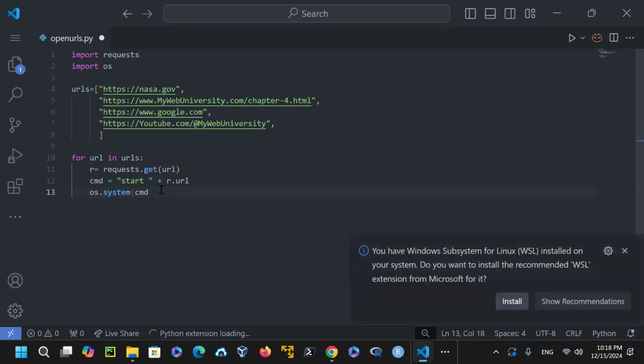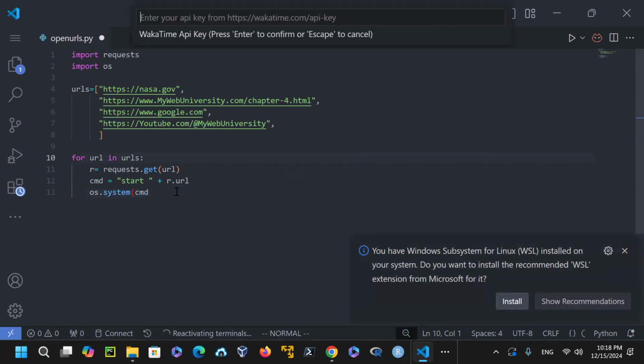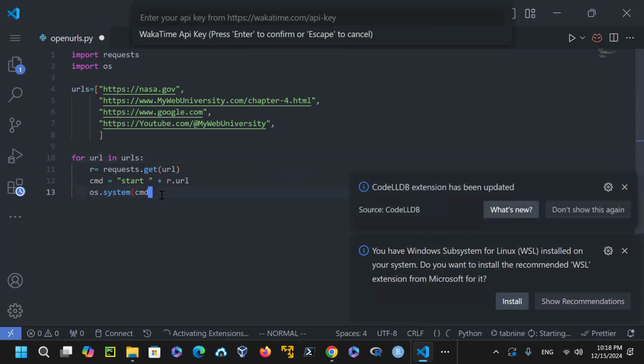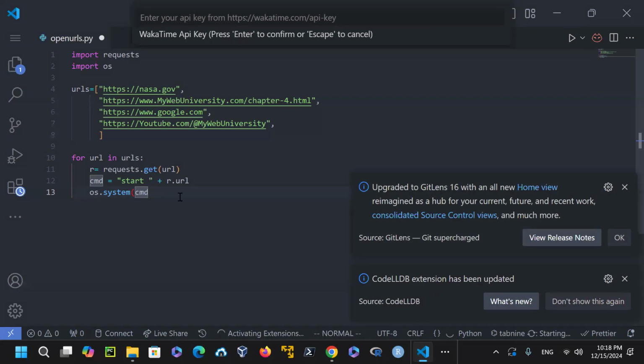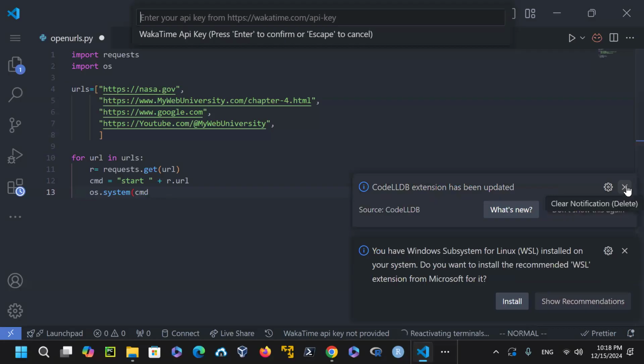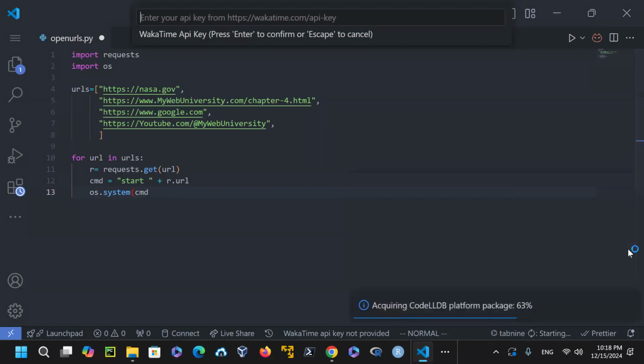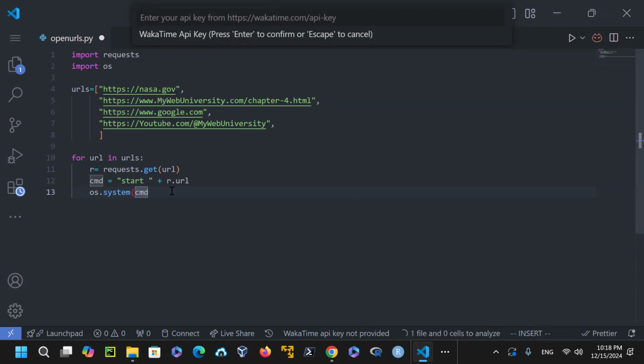Now notice that the syntax is the same in Visual Studio Code. I'm going to just put this one. So let's close these ones. Now it is there. I could say save it.